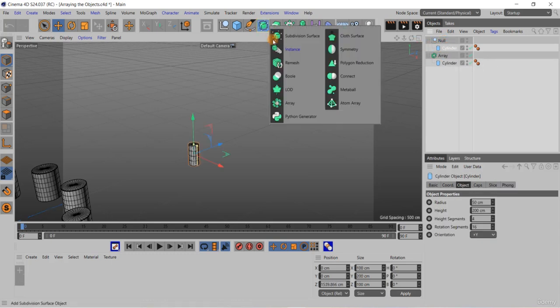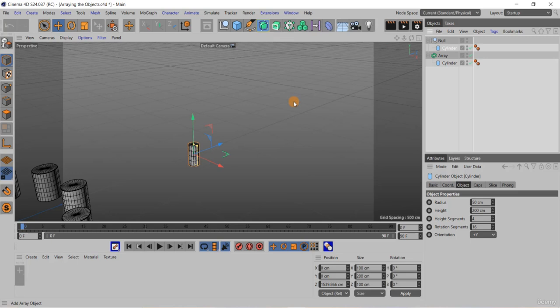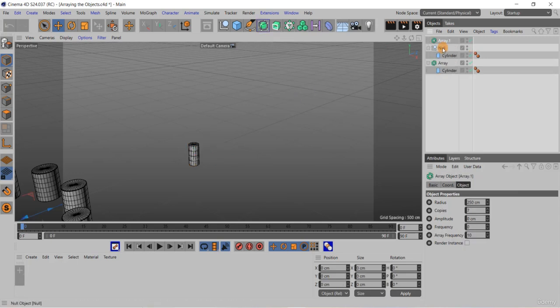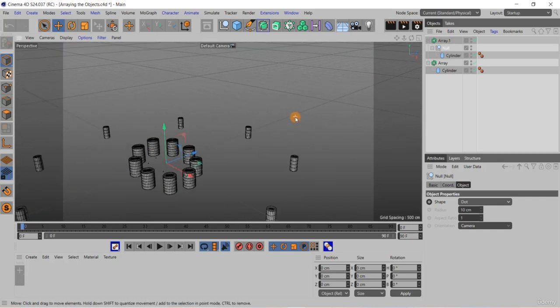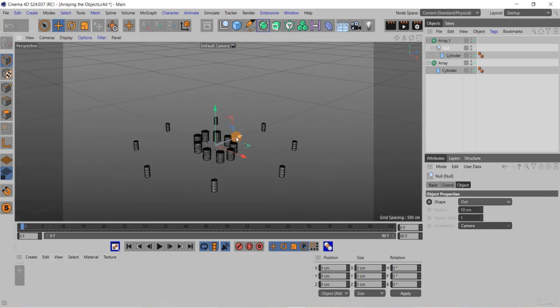Now I will choose the array tool from this flyout and now I will move this null to this array object. Now you can see this array of second cylinder is created.